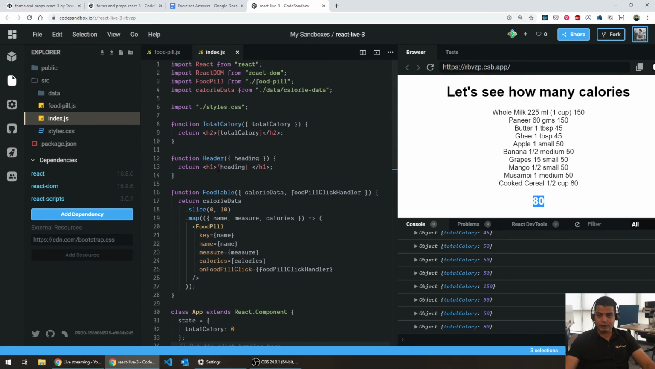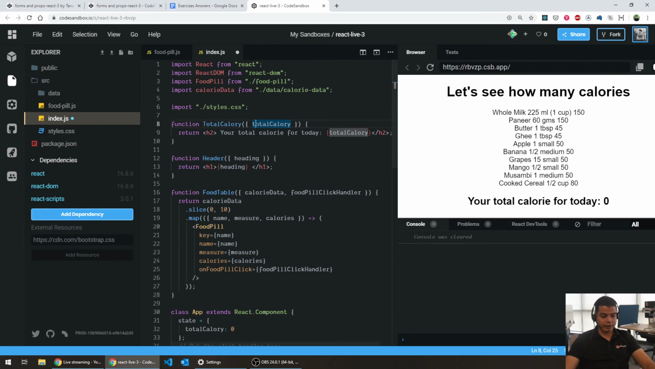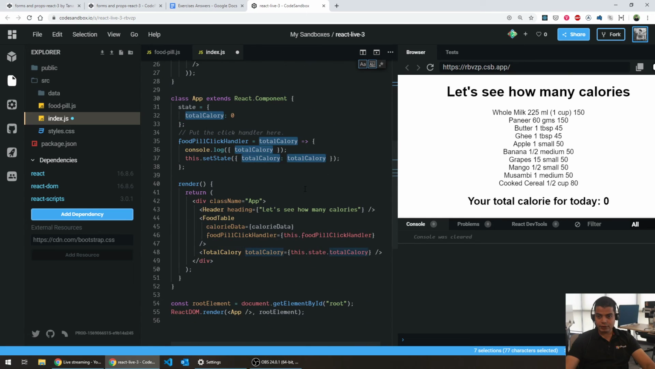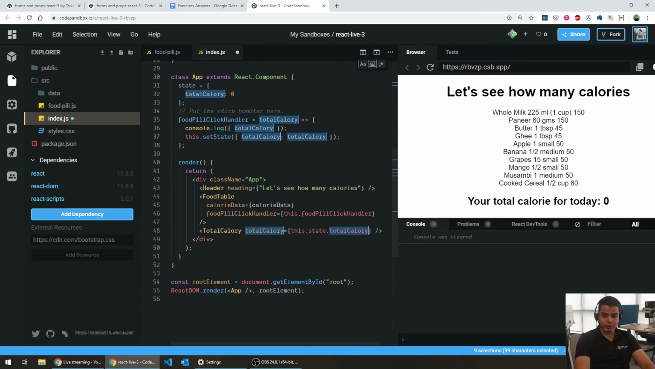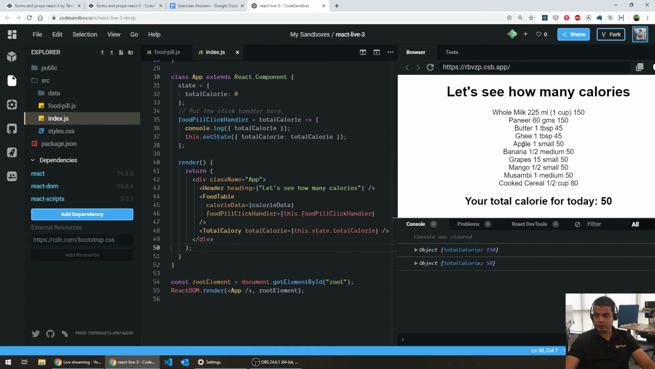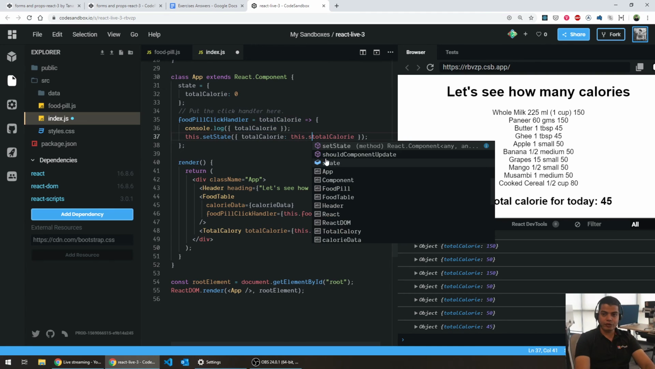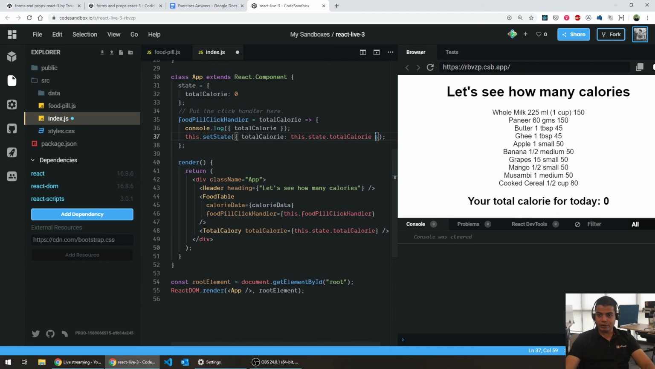So what you will do is you will say your total calorie for today, and take this, and say total calorie, just cleaning it up. And it says today. What you need to do is very simple thing. If you just start adding everything, it will work.